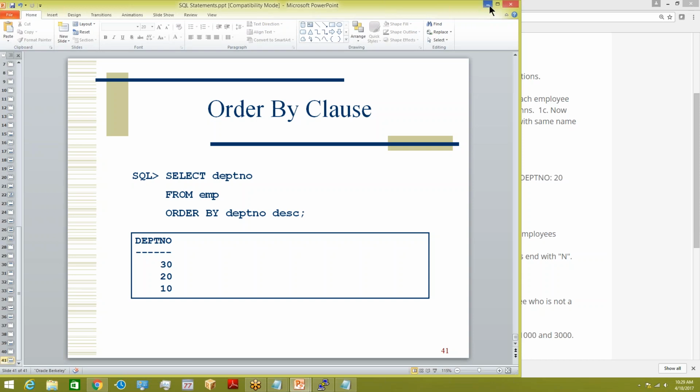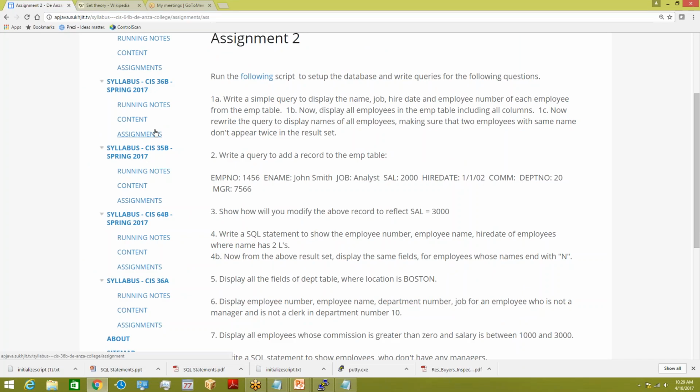You can't find the initialization text file. So you go to the assignment 2 page and you go look at the link that says run the following script. Do you see that? That's where it is. Okay.